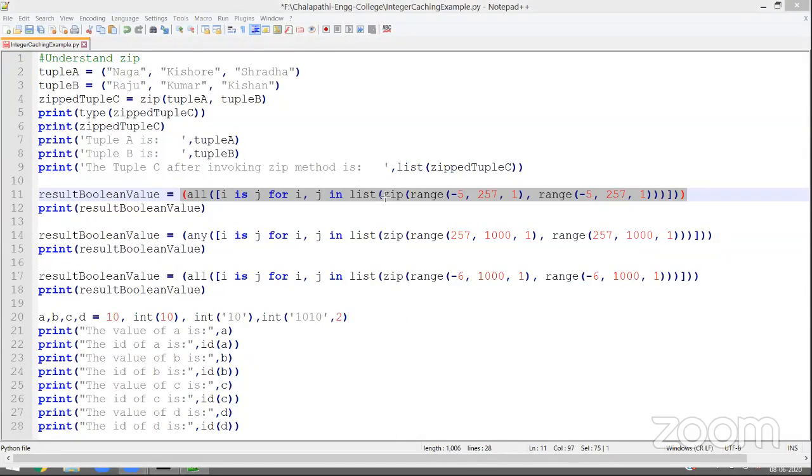Here, I am taking -5 to 257. Basically, in the range, the second argument goes up to one less, so this will go from -5 to 256, incrementing by 1, which is the third parameter. That value will go and sit in I. That means I will be -5 initially.